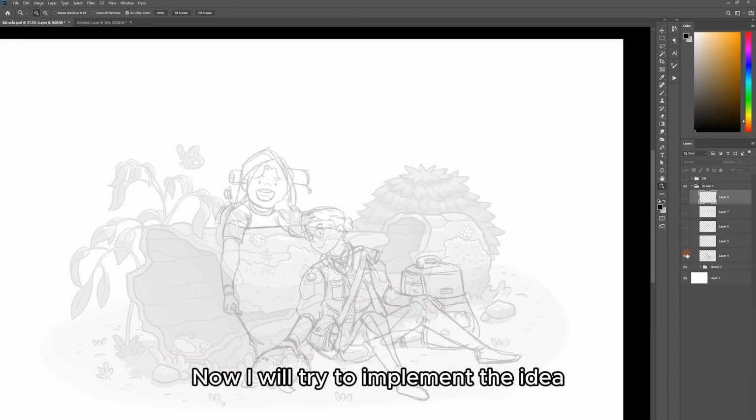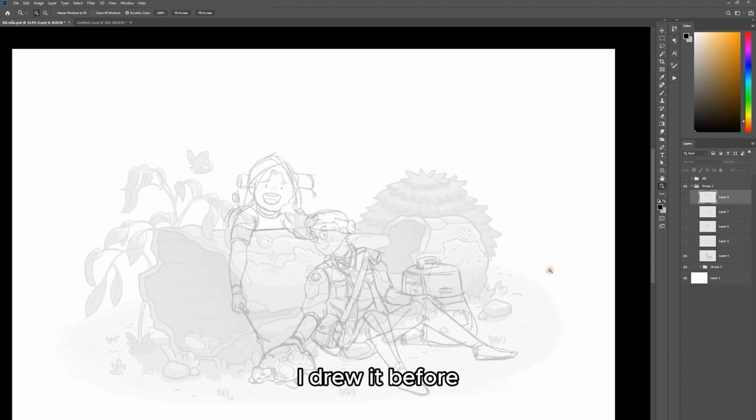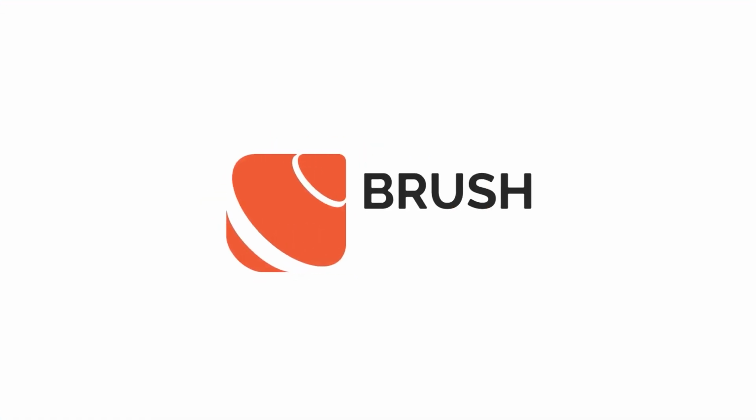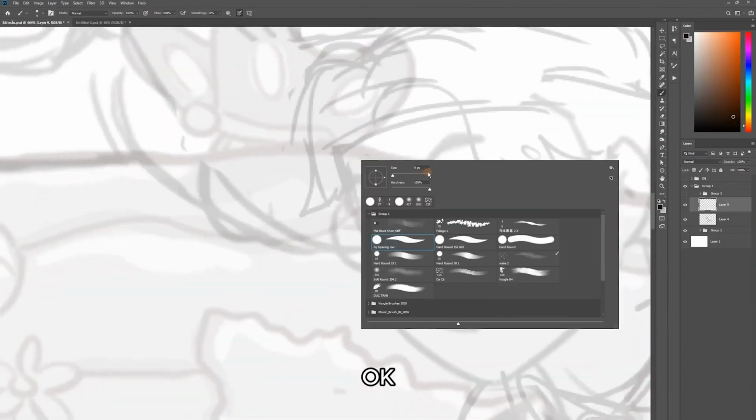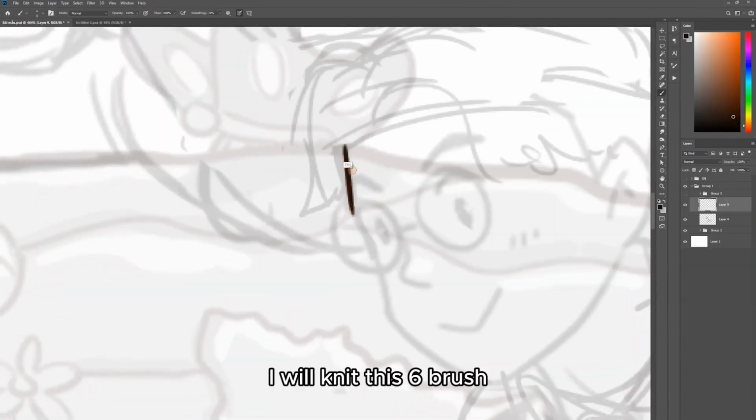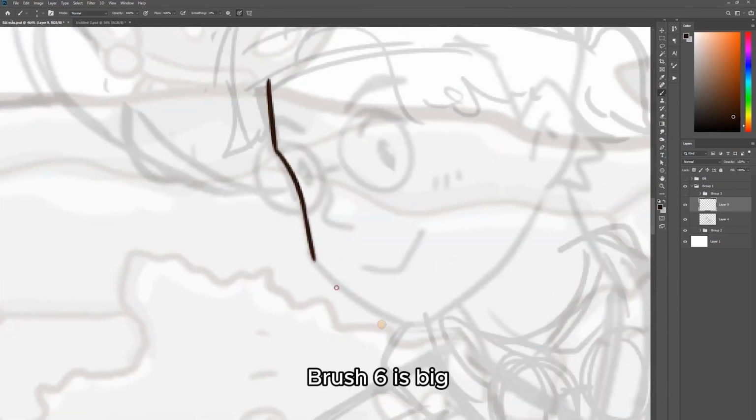Now I will try to implement the idea. I drew it before. Let's start. Okay, I will pick this brush 6. Brush 6 is big.